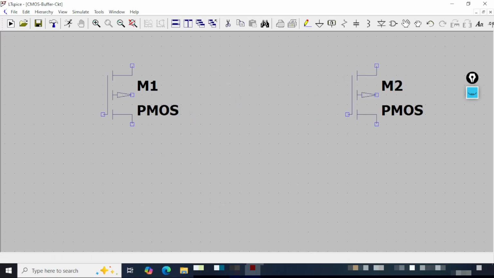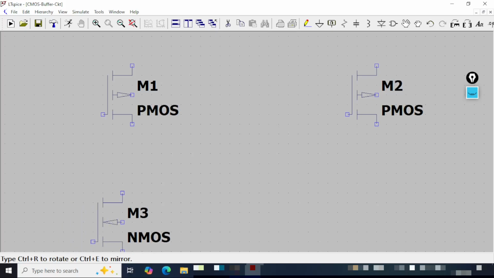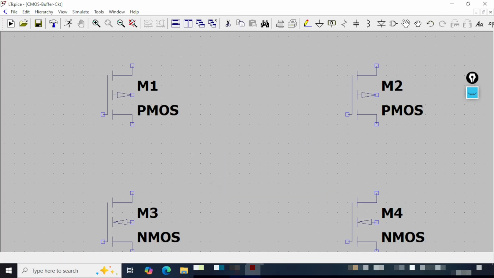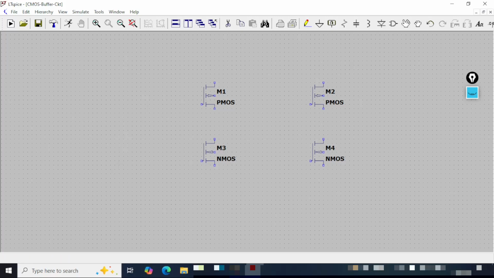In a similar way, I'll again go to the components. I'll pick the NMOS4 model, which is a monolithic MOSFET model, as we are using since the last couple of episodes. I'll click place, and I will place the NMOS just below each of the PMOS, and I will right click to vanish it.